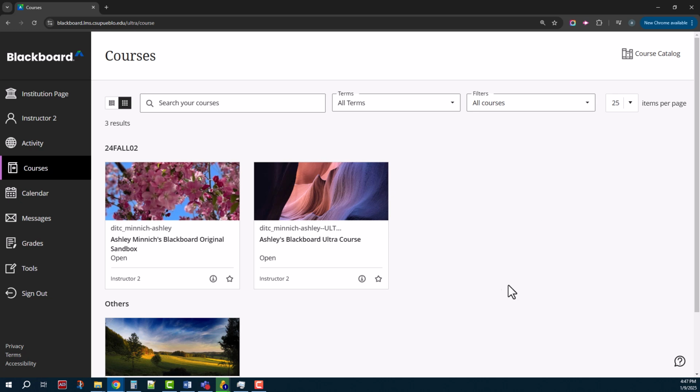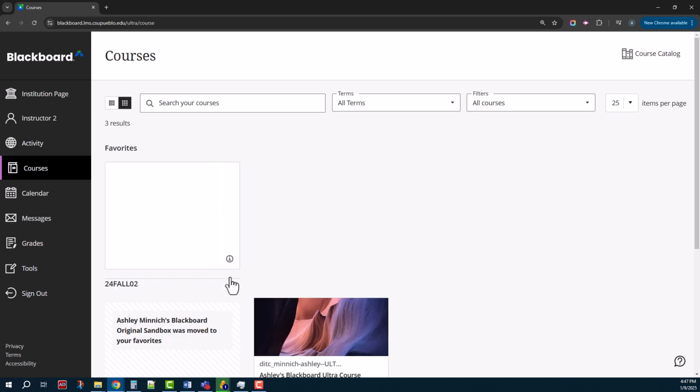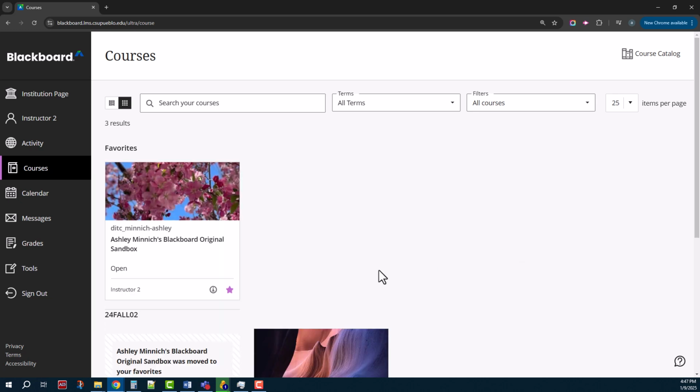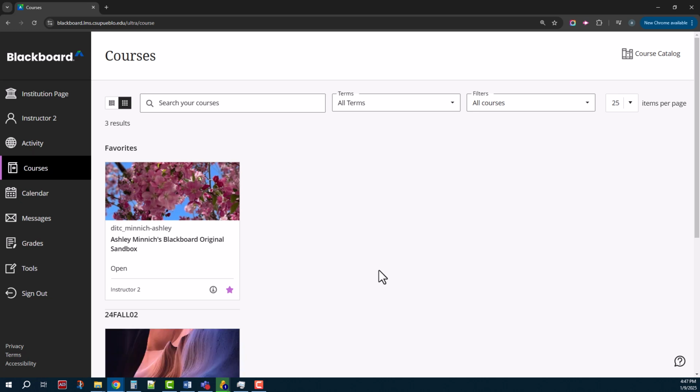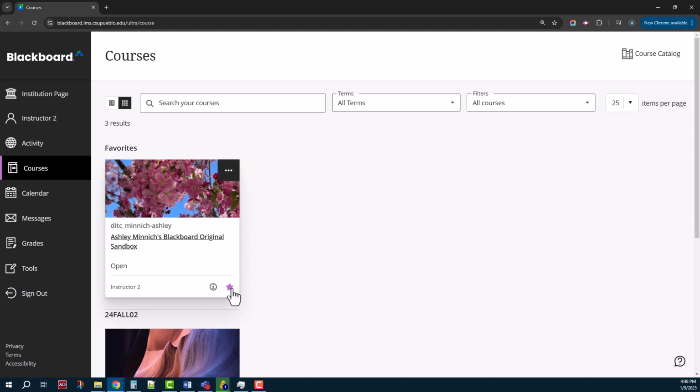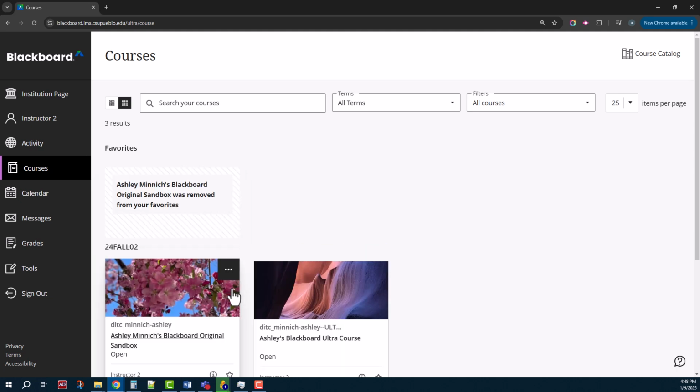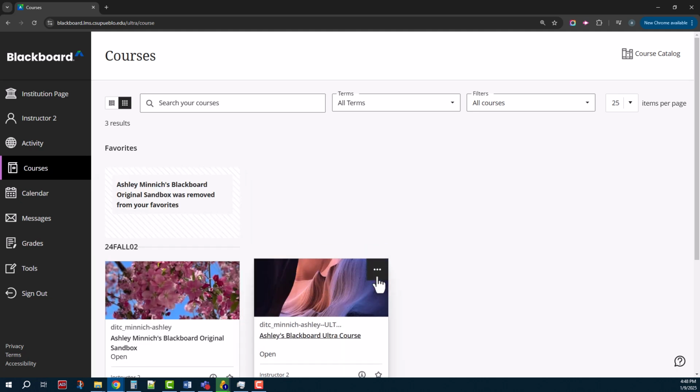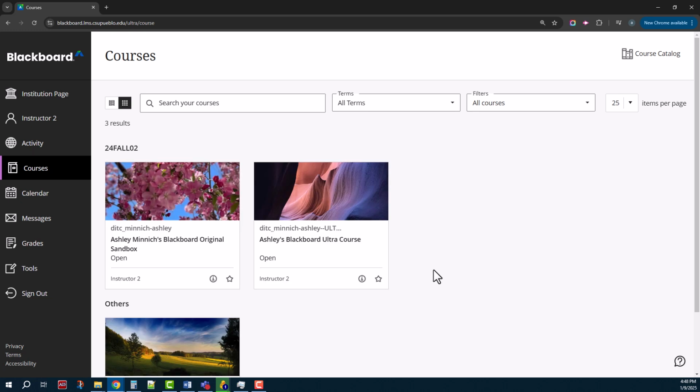As an instructor, you can mark courses as a favorite by clicking the star icon in the course box. This will move the course to the top of the list so it is easier to find. This can be helpful if you are in longer courses that are open for more than one semester and help you find current courses more quickly. Clicking the star icon again will remove the course from your favorites. It can be helpful to remove old courses and mark current courses as favorites at the beginning of each semester.